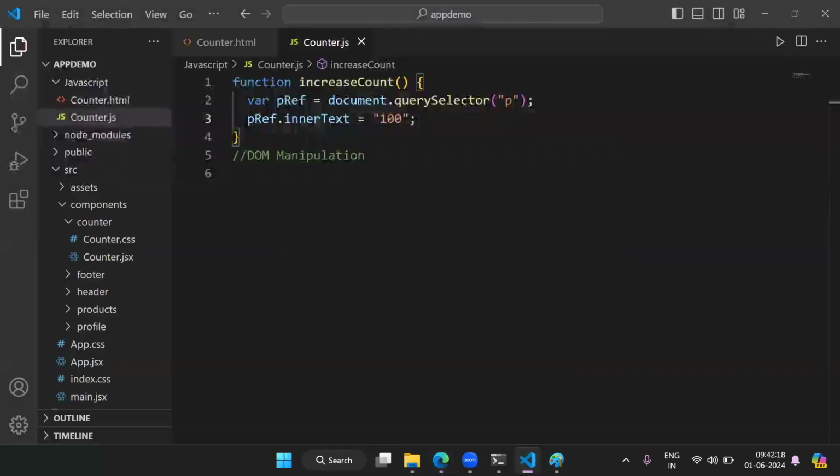It will be replaced with 100. But I don't want to replace that entire content. I want my count value is as it is. I want this content as it is. Here, I want to change that count value. Count value I want to change. So how to change the count value?